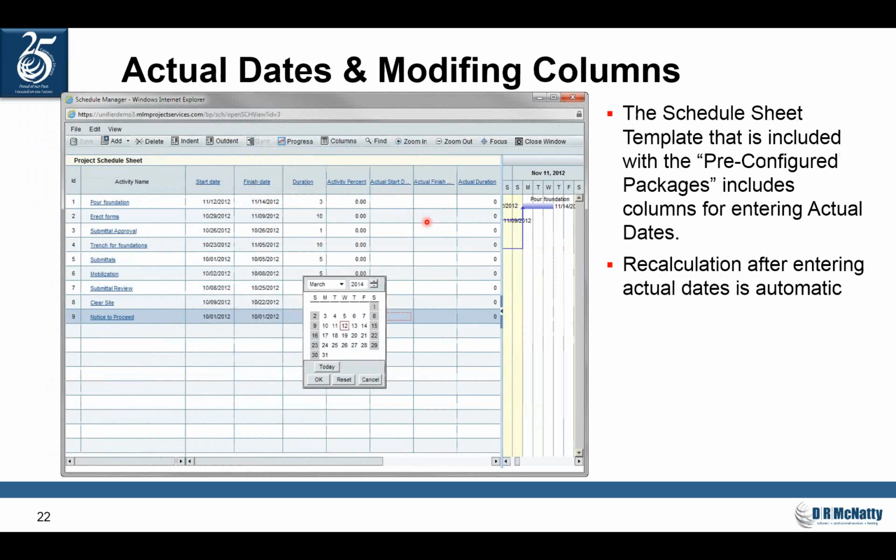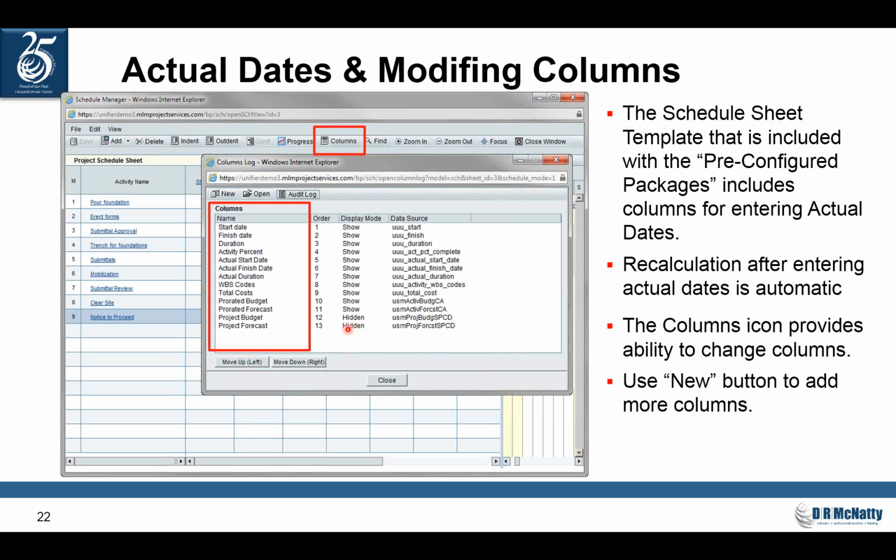Now, as far as putting in actual dates, the default template in Unifier does give me a column for actual start, actual finish. And if I click on that, it opens up a little calendar, which makes it real easy to plug in my actual dates. And as soon as I do that, it will recalculate. Now, if I want to change the columns, I can also do that by clicking on the columns up on top, and that opens up a dialog box that lists the columns. Obviously, I can turn them on or off, move them up or down.